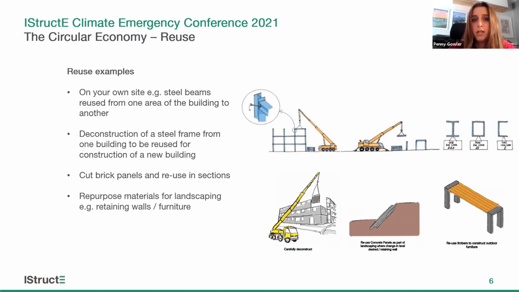Brickwork is relatively easy to clean up and reuse if it's set in traditional lime mortar. But if it's in cement mortar, then why not cut the walls into sections and reuse in sections? And finally, if you can't reuse components for their existing function, then can they be repurposed for landscaping or street furniture? And this is an approach we're hoping to use on one of our master plan housing projects, repurposing some of the existing building precast panels as retaining walls.